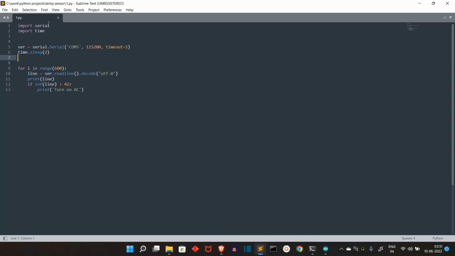First of all, we have imported serial and time. The package name was PySerial, but when we import this package, it's serial. Make sure that the spelling is correct and all the letters are small. Then this is a variable, equal to serial dot Serial. Make sure that this S is capital here, the second Serial's S is capital. COM5.